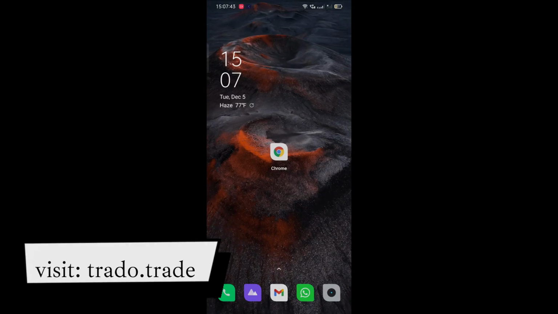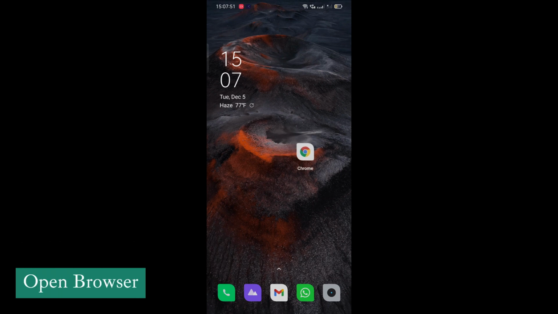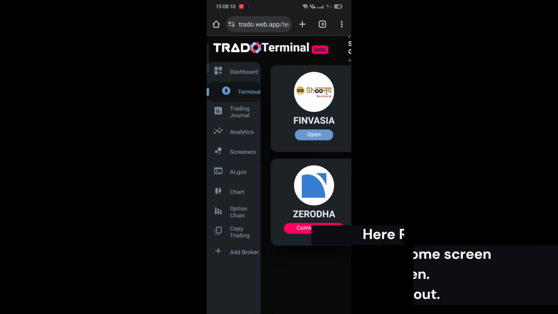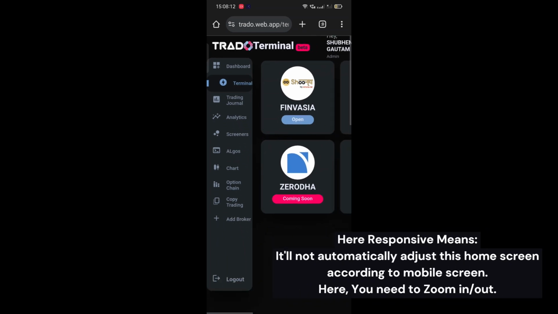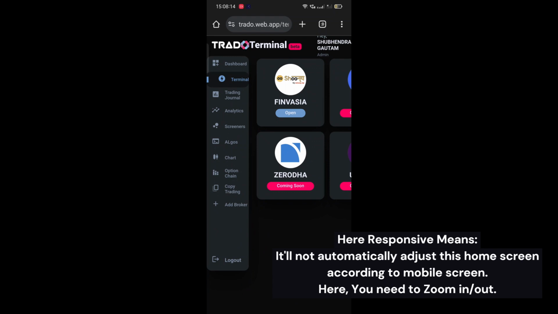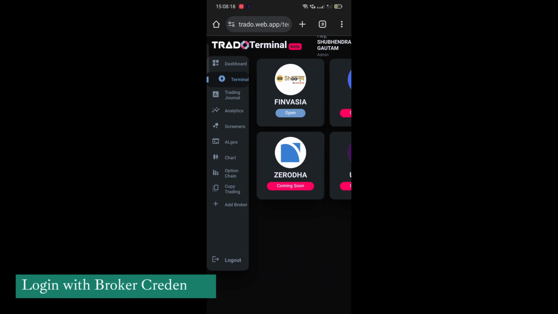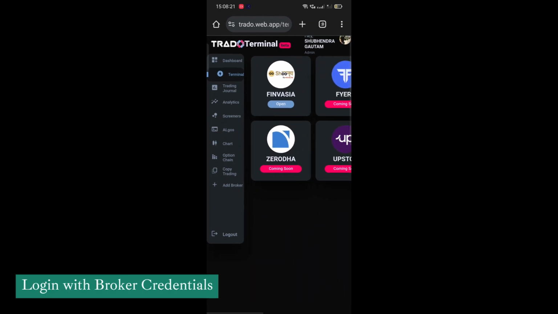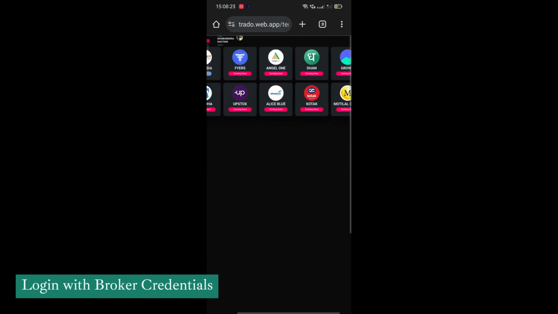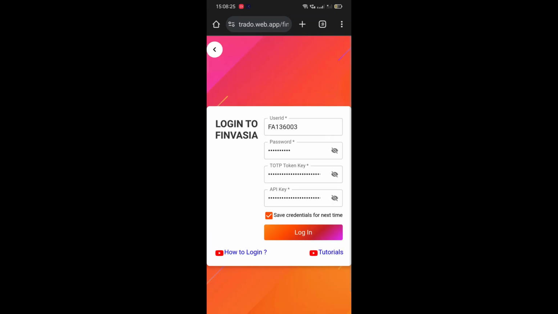In this video, we will be seeing how we can set up Trado in our mobile phone. Simply open your Chrome browser and go to trado.web.app. Currently this page is not responsive, but it's okay, your terminal page will be responsive. Now just select your broker, log in with your broker credentials and simply log in.